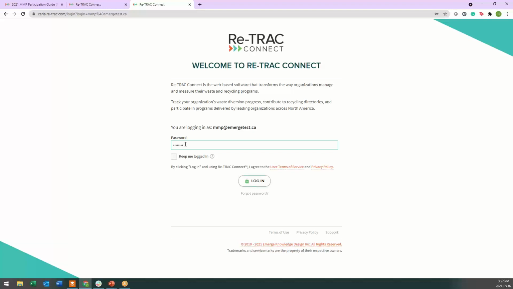Passwords for Re-TRAC Connect are case sensitive, so if you do use capital letters, make sure to be consistent. There's a minimum of 8 characters for the password. There are no requirements for numbers or symbols, so it's a minimum of 8 characters, case sensitive, and they don't expire, so you can keep the same password. They don't run out after a certain period of time. I'm going to go ahead and log in.